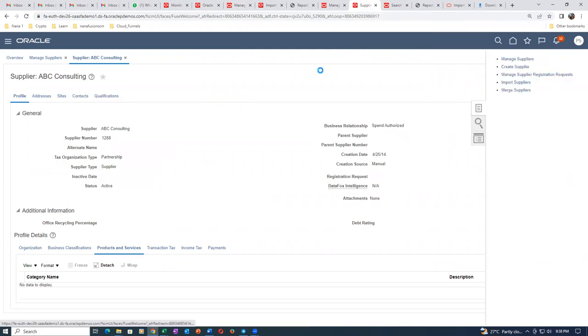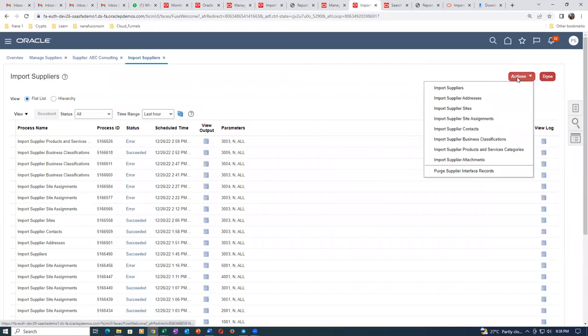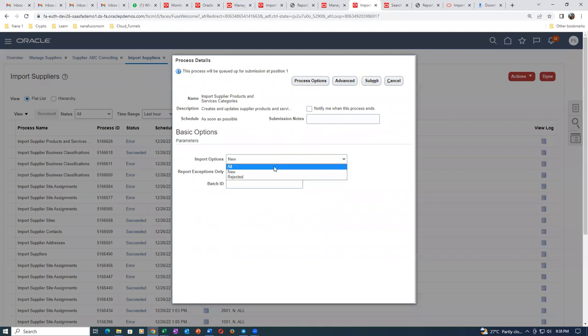So go to the import suppliers. Import suppliers. So go there. I will now go to actions and then go to products and services categories. So I now see all. Fine. What is the number I given? 3004 only, na? Oh god, it must be 3004 only.